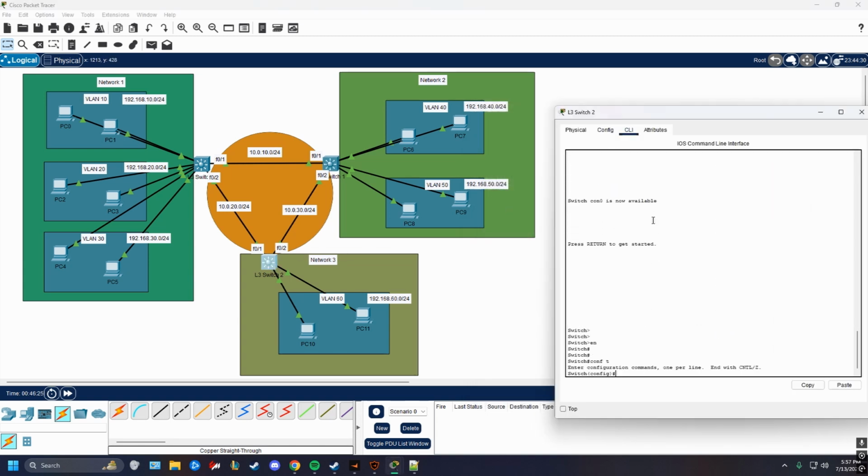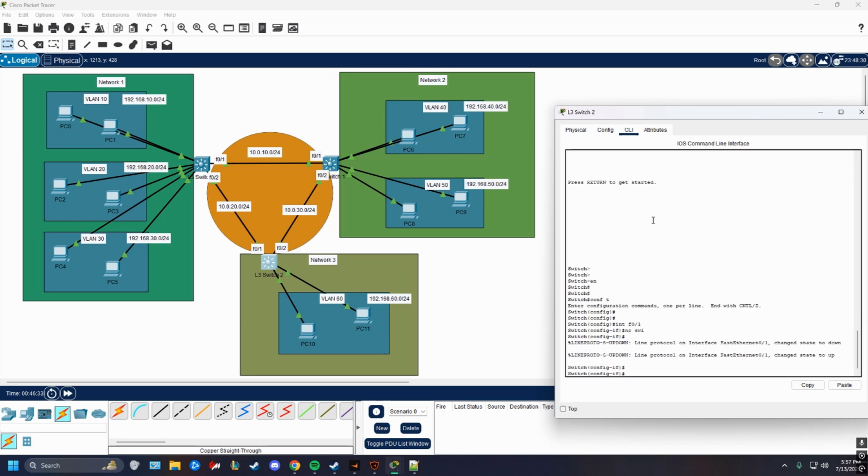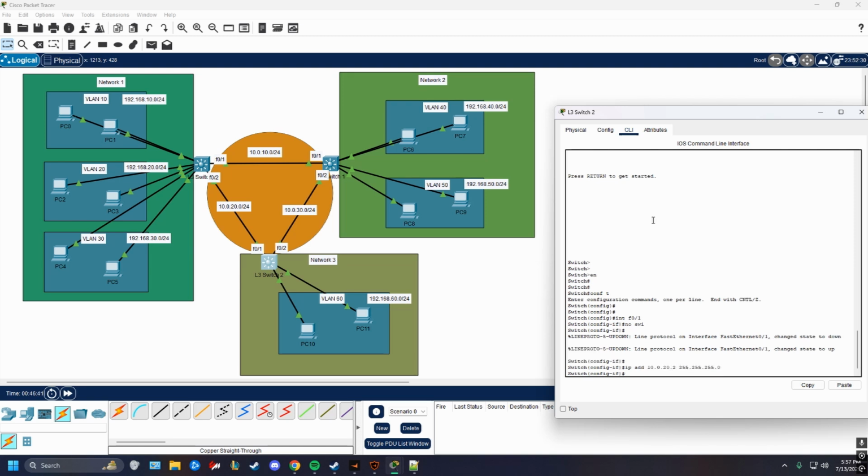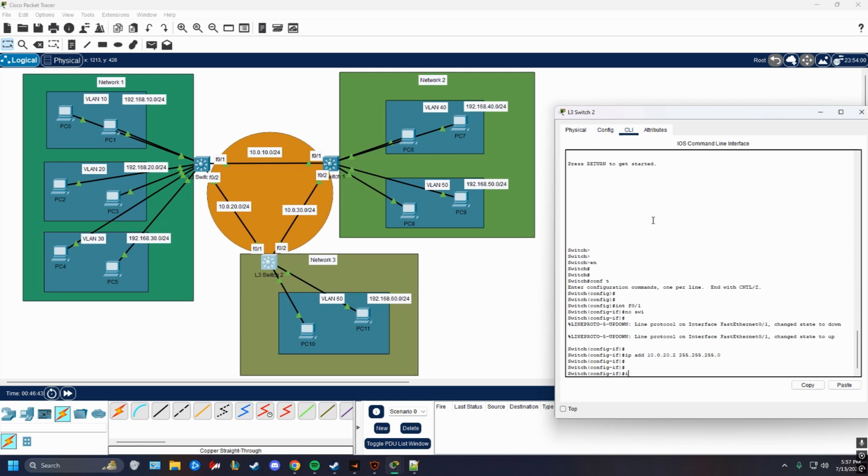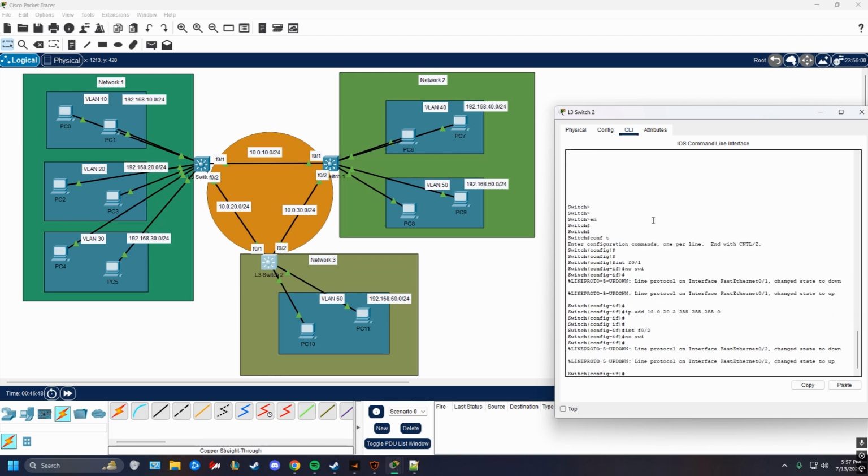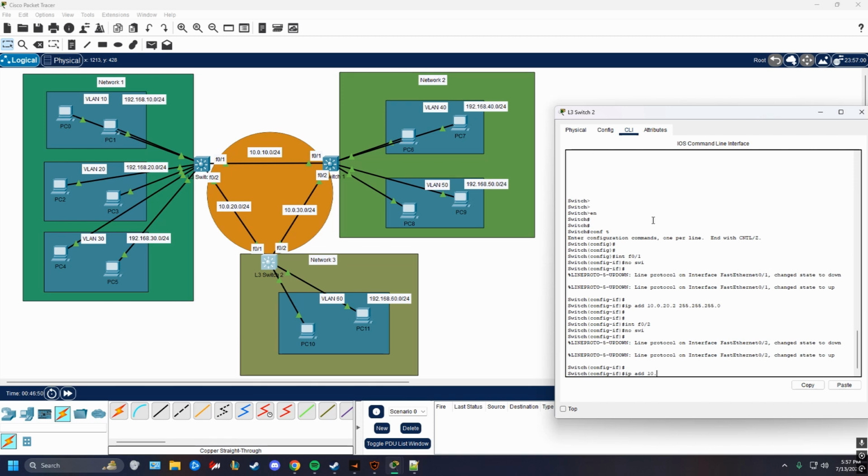So we're going to go into switch 2 now and finally configure these internal interfaces. F0/1 is going to have an IP of 10.0.20.2. And interface F0/2 is going to have IP 10.0.30.2.